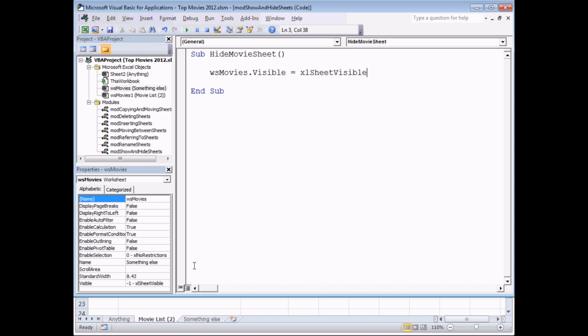It's worthwhile mentioning that I could have done this as well using the Properties window. If I select WS Movies, you'll see that its visible property is available here as well. I can change it to Excel sheet hidden, and it's gone. I'm going to have to reselect it again now and change that back to Excel sheet visible again, and now it reappears. So those are the two fairly obvious ones, visible and hidden.